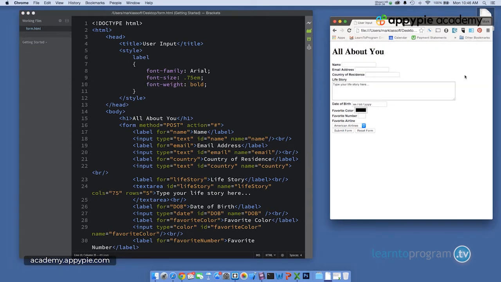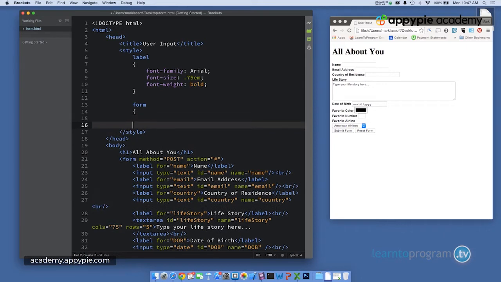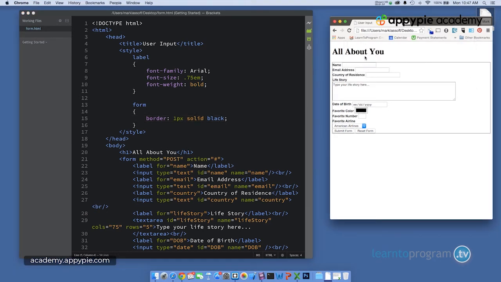Now, sometimes people like to put a border around the entire form itself. So we could use the form tag here, grab the form element, and set a border around it. Border 1 pixel solid black. You could use whatever color you want or thickness you wanted here. But this will kind of encapsulate the form a little bit.